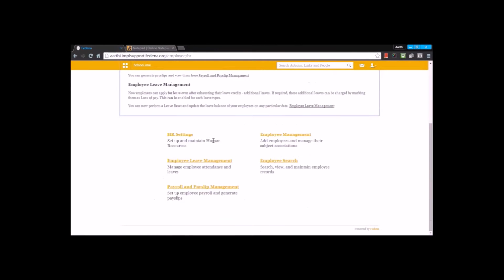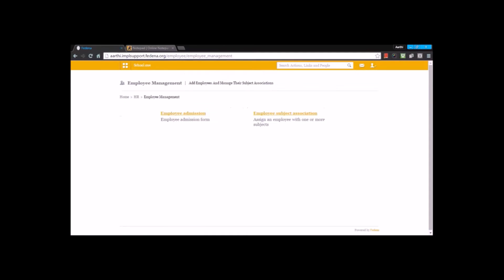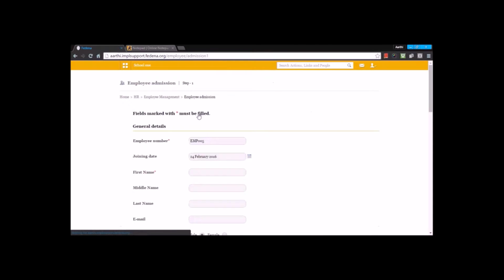The next thing that we are going to do is the employee management. Under employee management, the first thing that we can do is the employee admission. So here is where you're going to make the admission process in Fedena for an employee. As we've already discussed in the general setting, employee number can be automatically incremented as well. So based on my previous entry, the employee number is automatically incremented, and by default, the joining date is today's date. You can change the date by going to the calendar and select a different date if you want to.